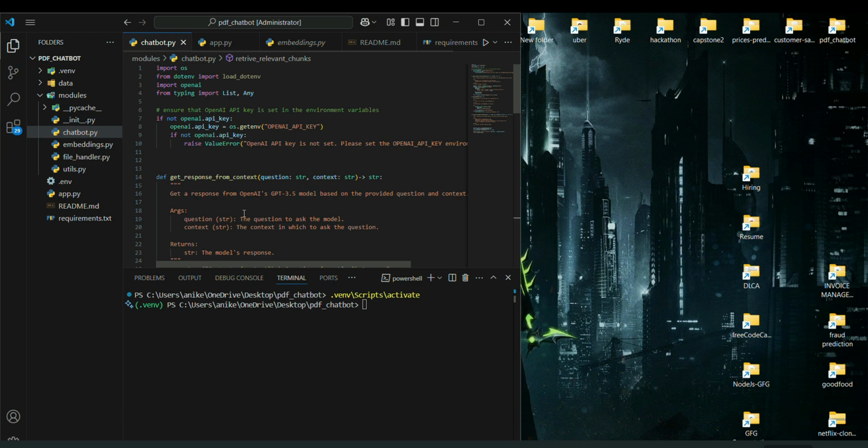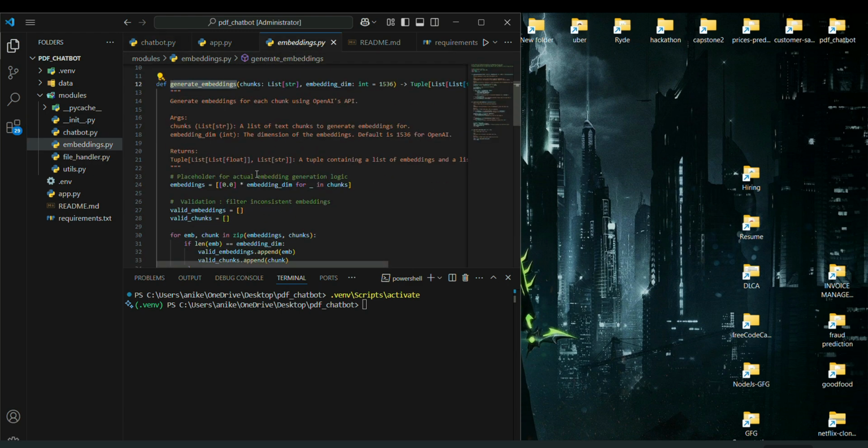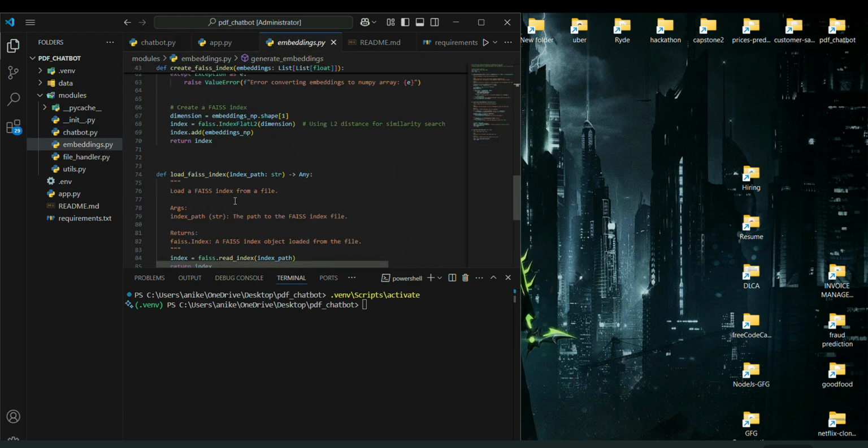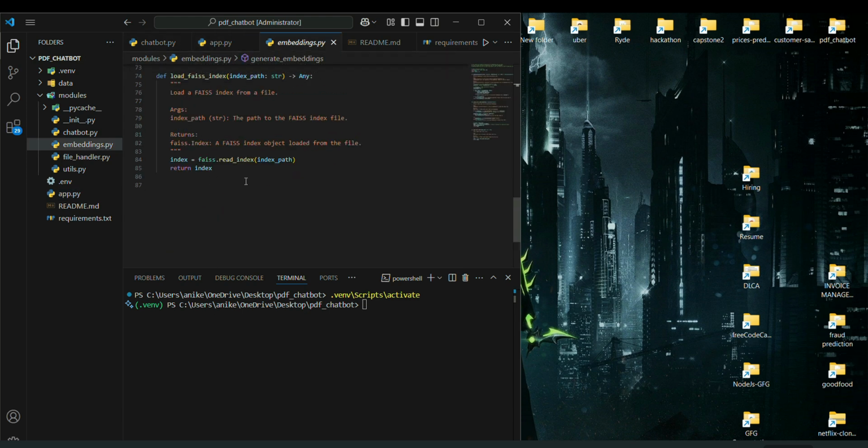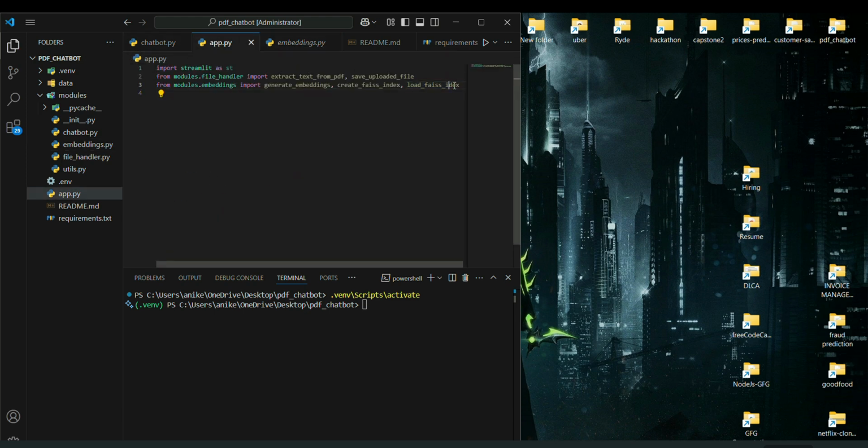Get embeddings, create faces index, load faces index. Swipe into this. From the chatbot module, get content, and import os.